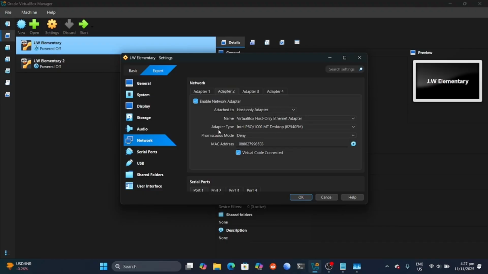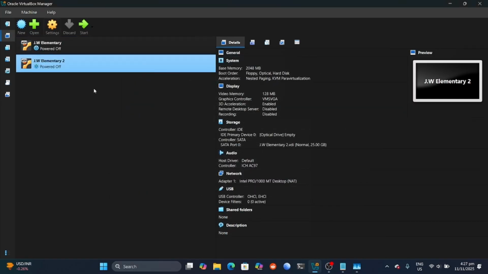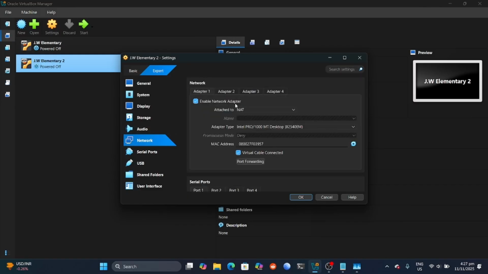We would add a second adapter. This adapter would be the host only adapter, so this would connect to our host, which is the actual computer that we're using. We would ensure that they both are connected to the host only adapter, and then from here, they can communicate with each other. So we want to just add a second adapter.